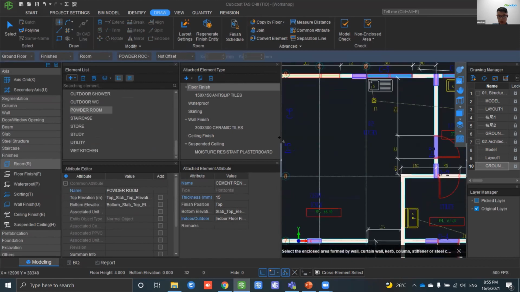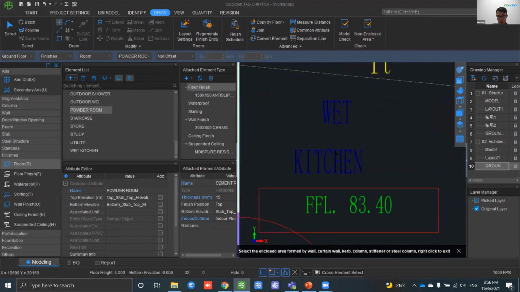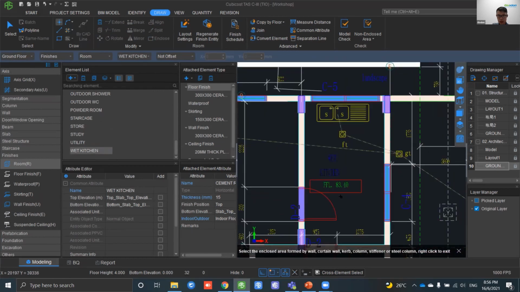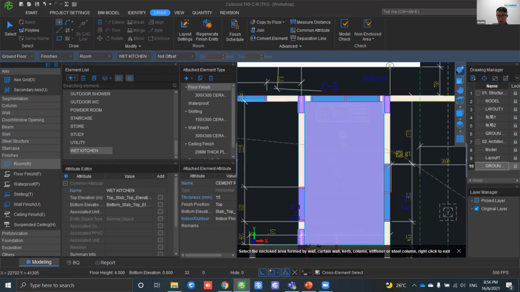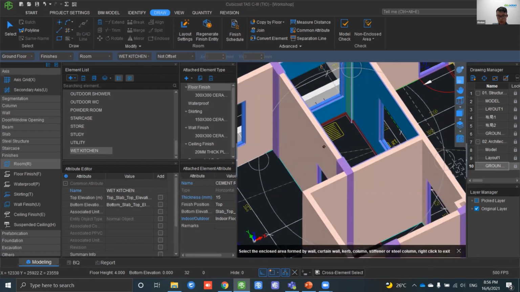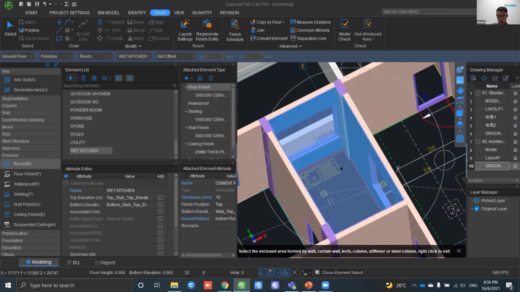And let us look at our model. So first we have the wet kitchen. This is the wet kitchen. So here we are going to select the wet kitchen and then just click on the wet kitchen area. Then you can try to view in 3D. It actually shows all of the finishes you have.